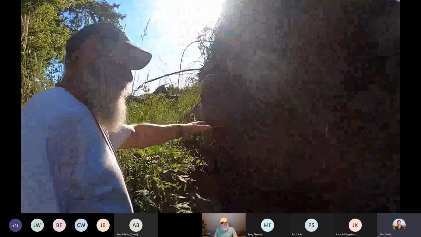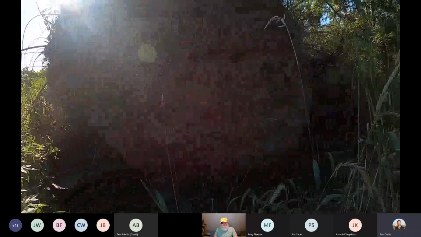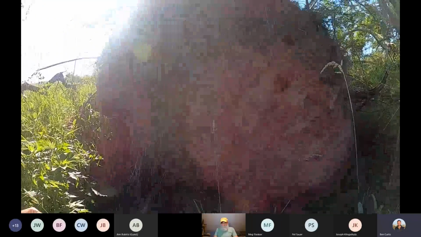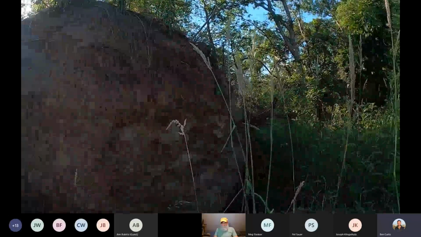The tree blows over and just pulls the roots out, creates this huge hole in the ground. Major disturbance.